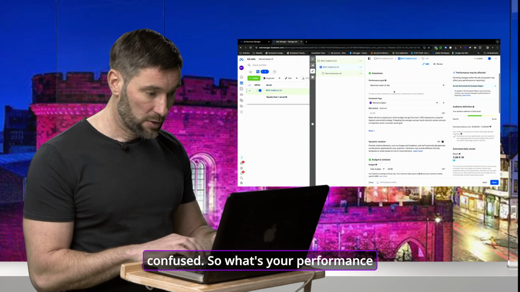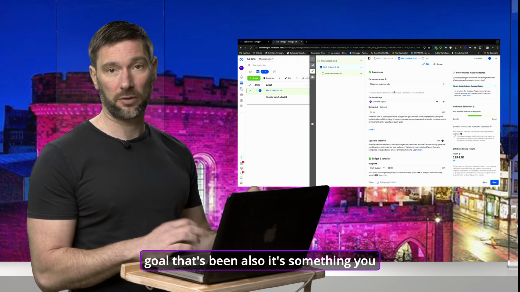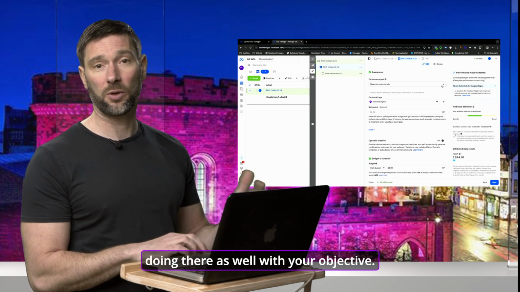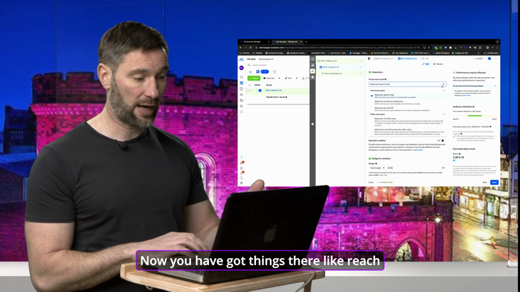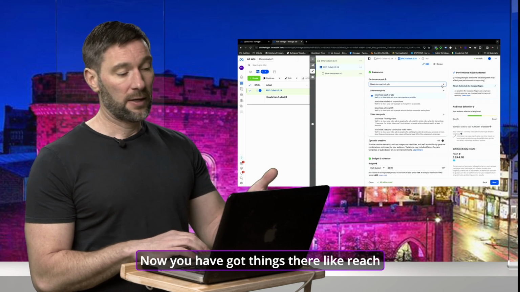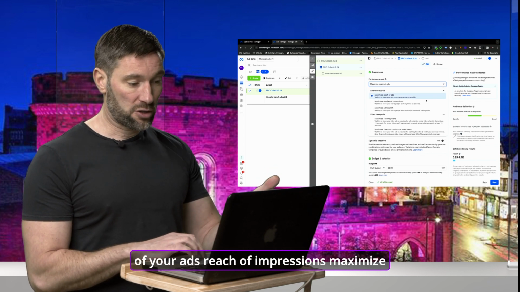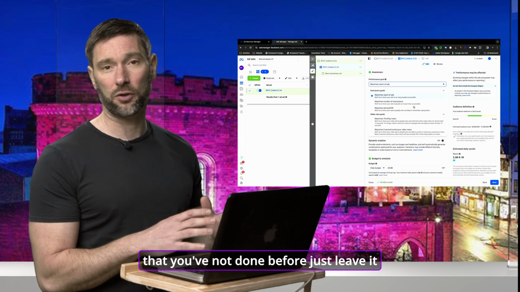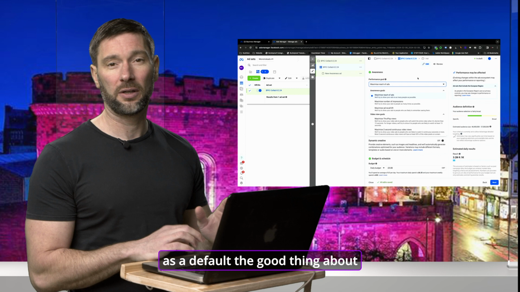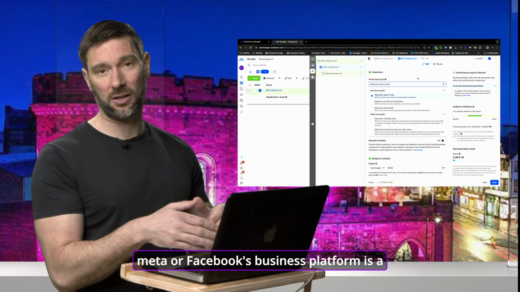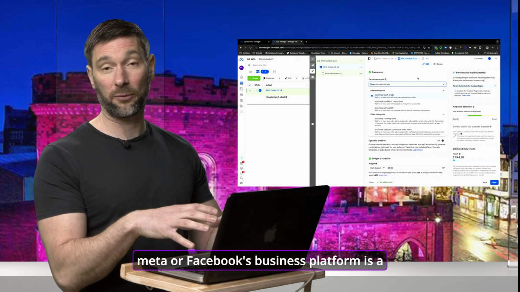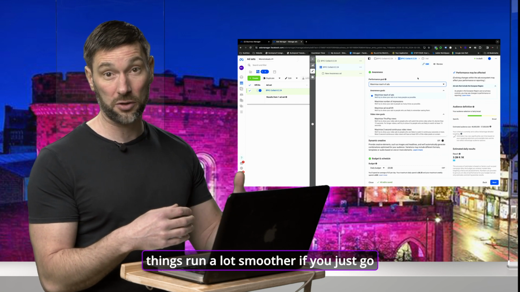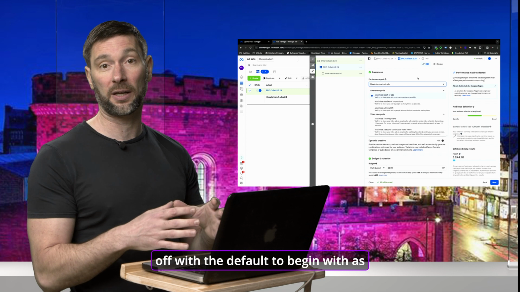Okay. So what's your performance goal? That's also something you need to be clear on with your objective. Now, you have got things there like reach of your ads, reach of impressions, maximize recall lift. If this is something that you've not done before, just leave it as a default. The good thing about Meta or Facebook's business platform is a lot of it's default, so it just makes things run a lot smoother if you just go through the default to begin with.